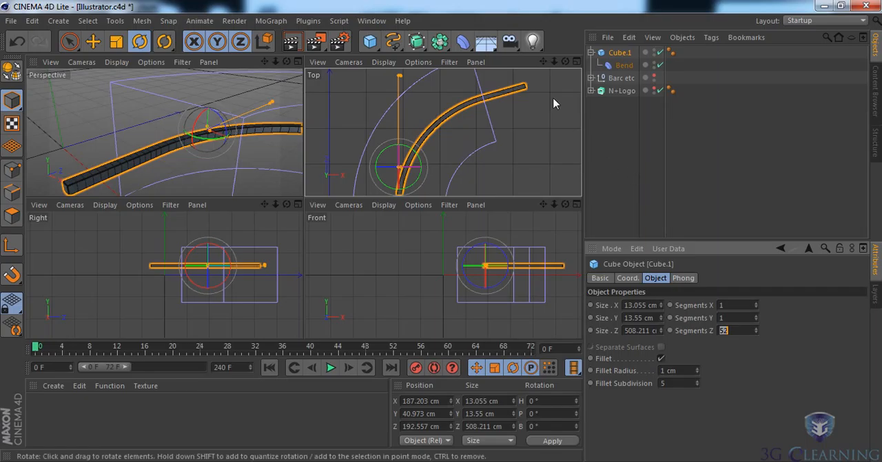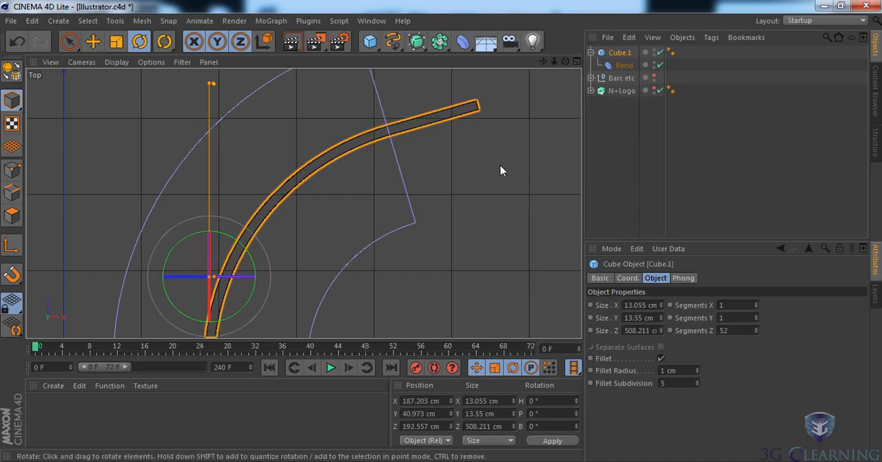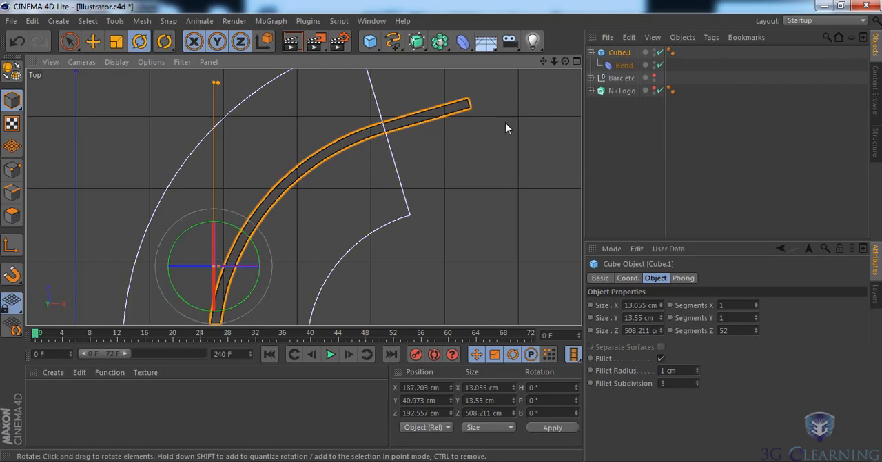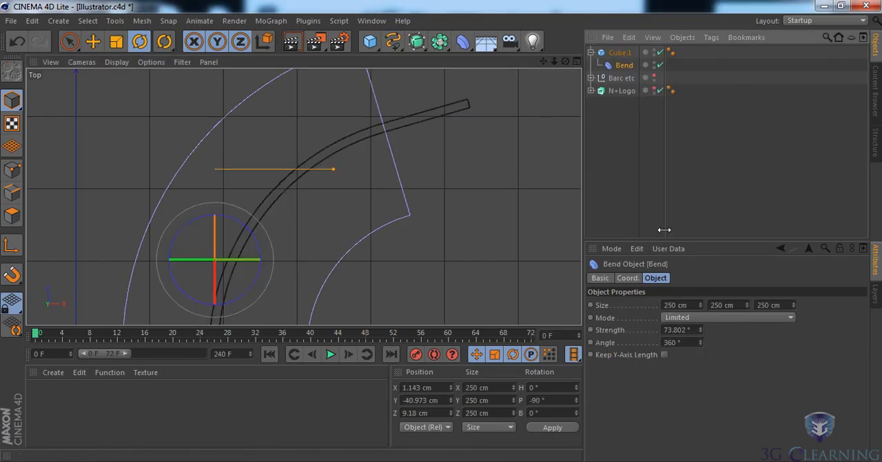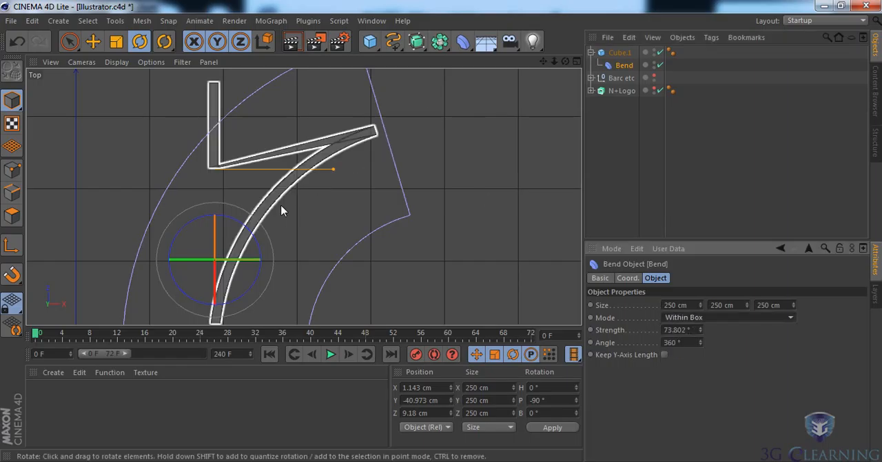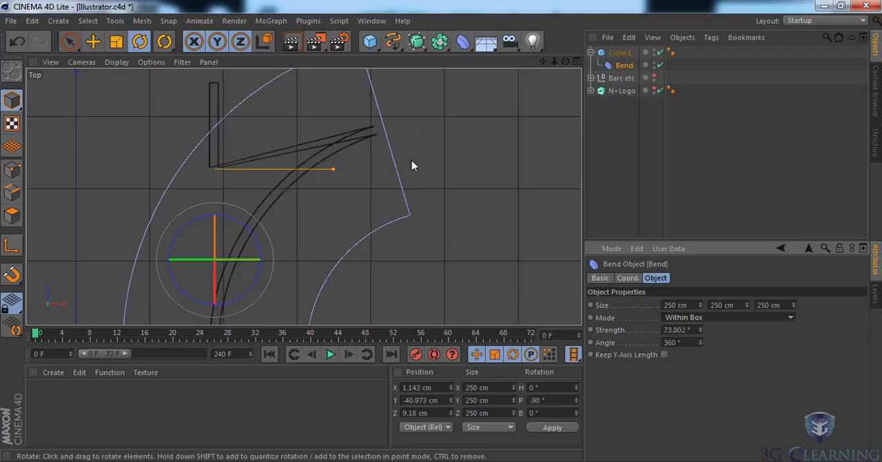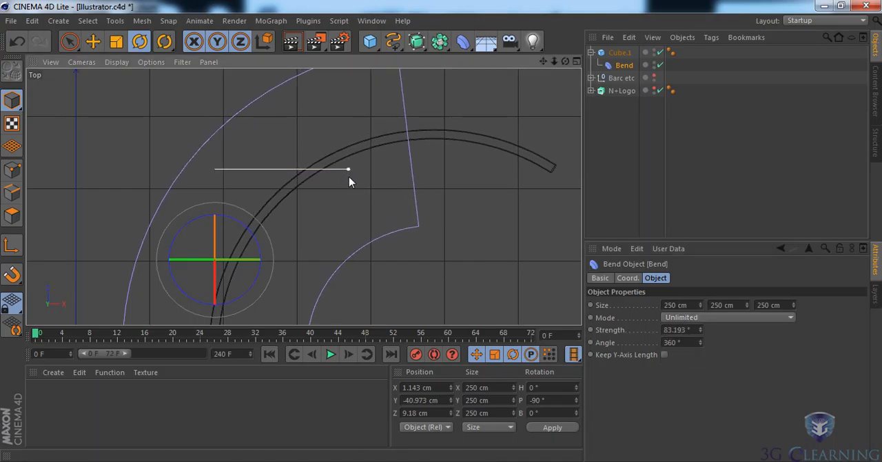We can also make adjustments to how much of the object is bent. If you look in the top view here, I'm just going to maximize that view. Notice it's only bent in the section where it's going through the deformer. And when you have the deformer selected in the attributes panel, notice that the mode is defaulted to limited. I can change that to exactly within box, and it'll literally only deform whatever's in the box and whatever's outside of the box will just snap off to the side. That's not what we want. Let's choose unlimited. Hey, check it out, when you do unlimited you can make curved shapes.